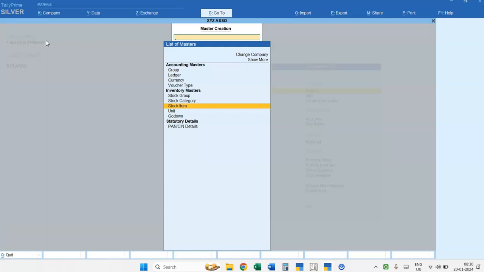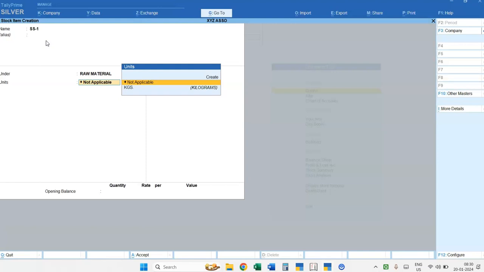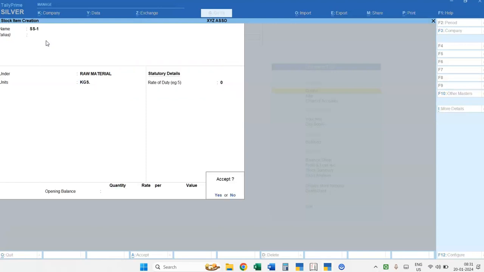Now suppose I want to create a particular stock item. So I will select the stock item from the inventory master. Here I will write down the stock item. Here I have to write down the group under which the particular stock item will appear. We have already created the raw material group, so I am selecting the raw material group here. I have to select the particular unit of measurement which we have already created. So I am writing down the unit, that is kgs, and I am saving the setting.